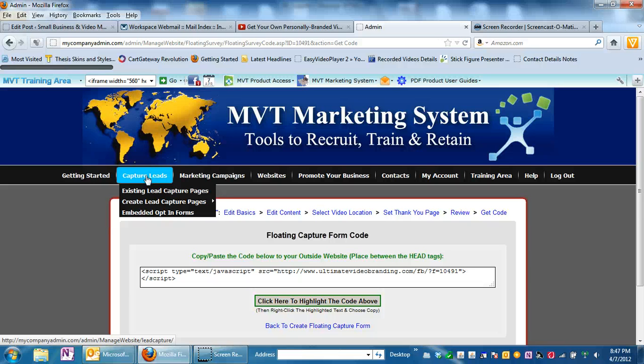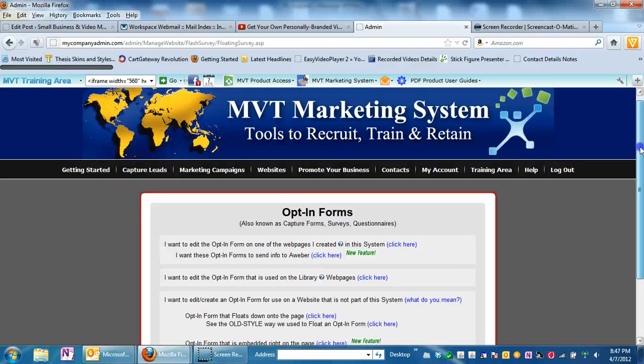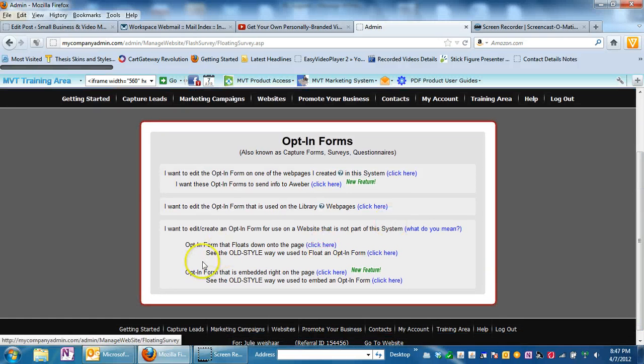You come over to Capture Leads, and you're going to click on Embed Opt-in Forms. That's what that is. It's an embed opt-in form. It's the last option down here. I haven't even seen what these are. I have no idea what they are. If you use Aweber, I guess that works with that. But for my purposes, I use this right here. Opt-in form that is embedded right on the page.